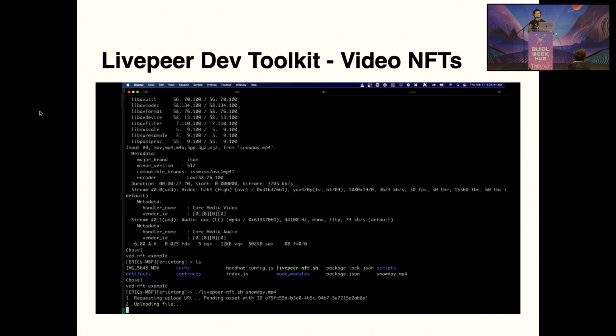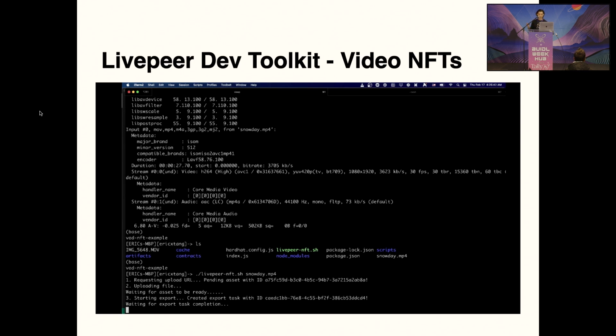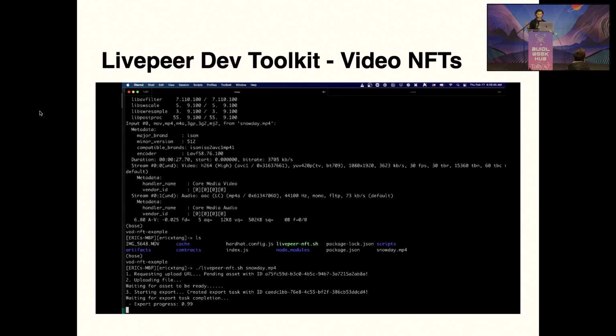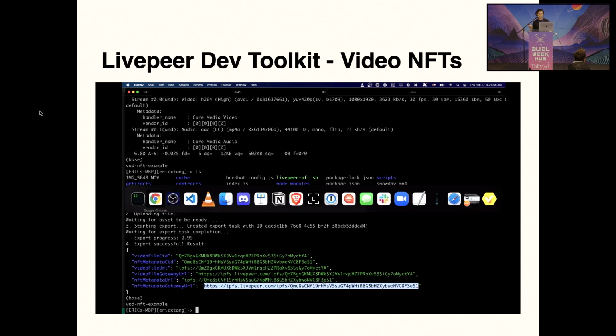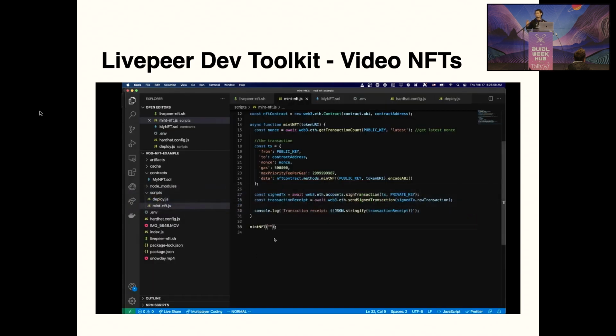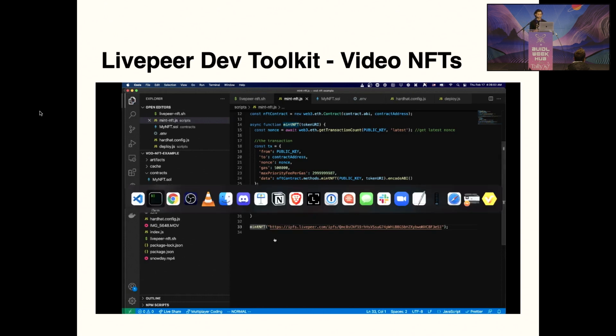It'll upload your video content into the Livepeer network. It'll use the network to transcode the video to make it optimized for video streaming and delivery in all kinds of different content formats or devices, optimized for video streaming on the internet. And finally, it's going to export that video to decentralized storage. So what we see here is the IPFS gateway for all the metadata that's packaged and ready to be sent to the blockchain to mint the NFT.